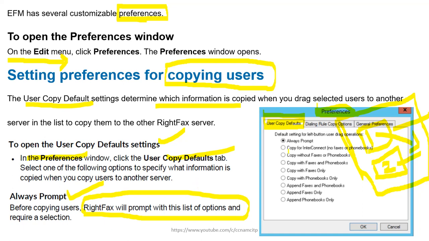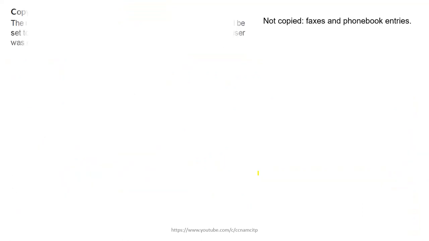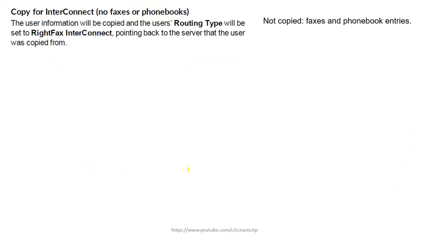Okay guys, very simple. Let's see the next one. What is that? Copy for interconnect, no faxes or phone books. The user information will be copied, and the user's routing type will be set to RightFax interconnect, pointing back to the server that the user was copied from. Not copied will be fax and phone book entries.